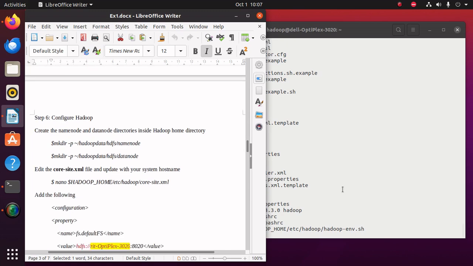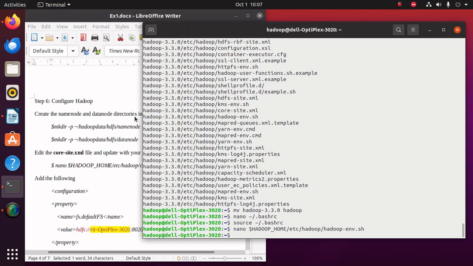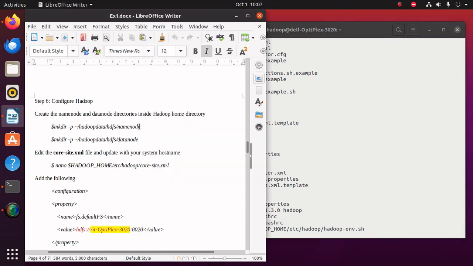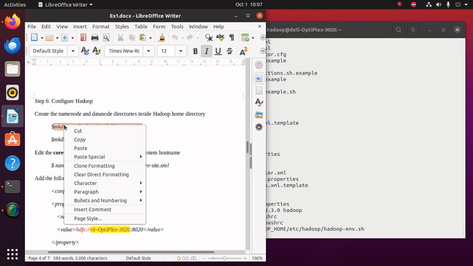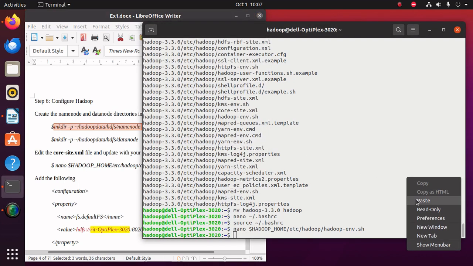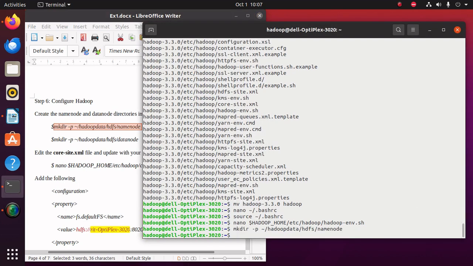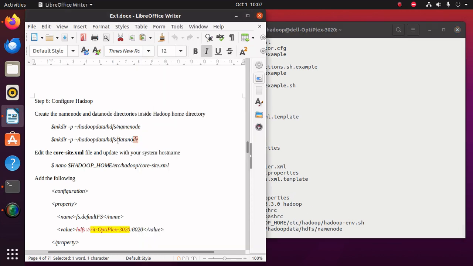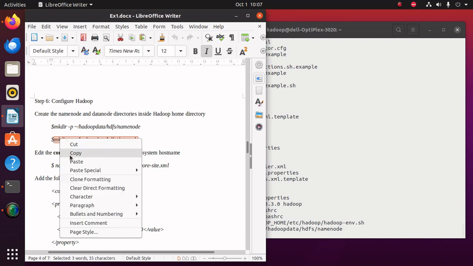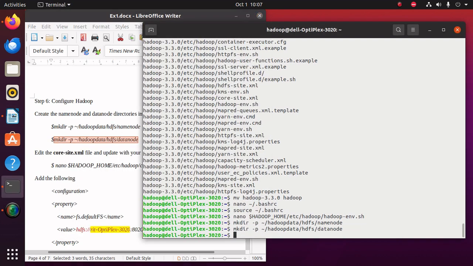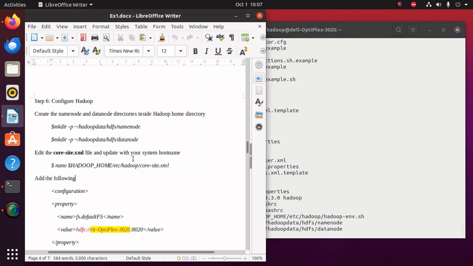The next step, we have to create two directories. The two directories: one is for the name node, another one is for the data node. Okay, so first one, we use the command mkdir for creating any directory. So we type the command, and a namenode directory inside the HDFS of the Hadoop data is created. Next we'll create one folder for the data node. Copy, paste. So this is done.